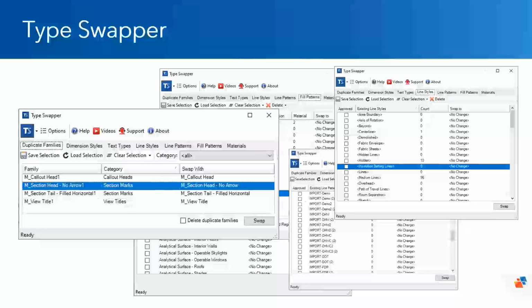You import that CAD file, you explode it, and then what do you end up with? You end up with a whole bunch of rubbish all over the place, right? So you can end up with text types that have the DWG inside of them, line patterns that have a prefix of import, right? Stuff that we don't want to see there.